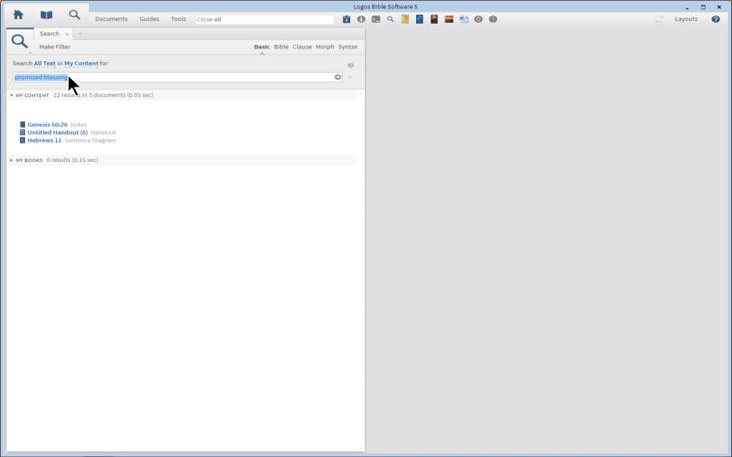Now when you run the search, you may not get any results back because you haven't used the phrase Promised Blessing inside one of the documents that you've created. So this is to show you the powerful search engine of Logos is now available to any document that you create. If you type in a word, a phrase, a cross-reference, Logos can find it in your content.